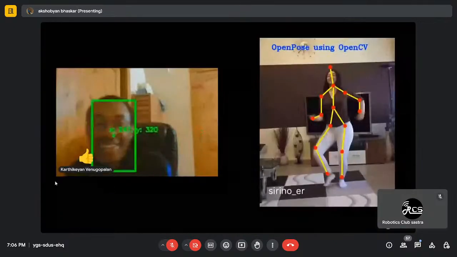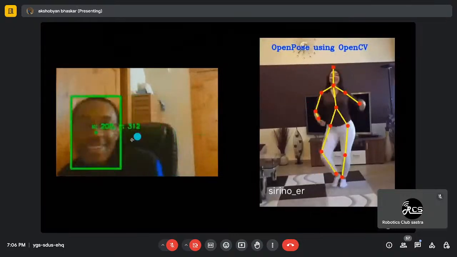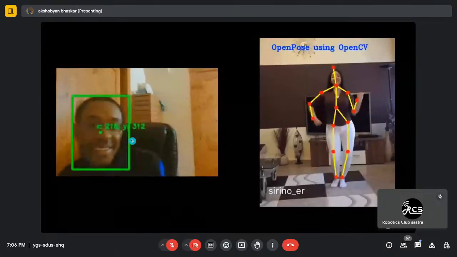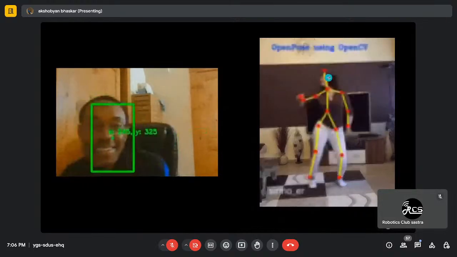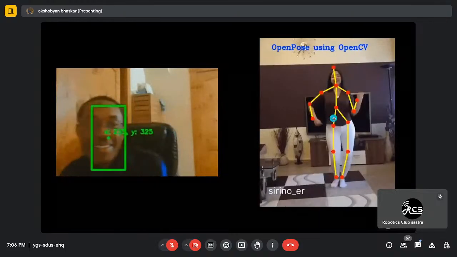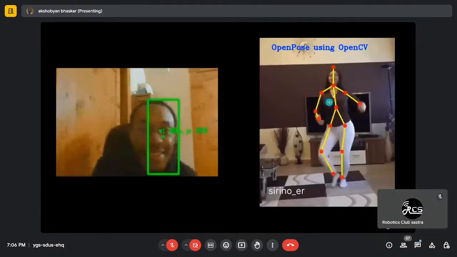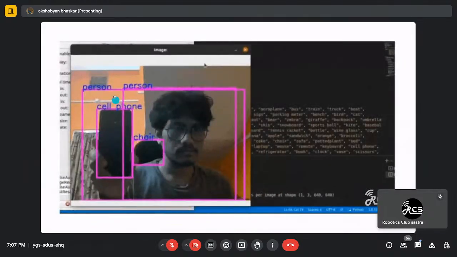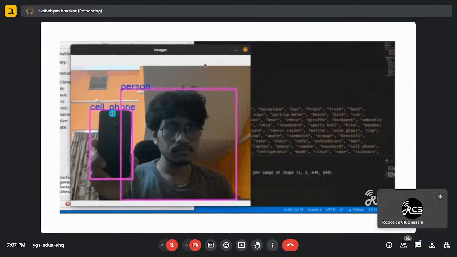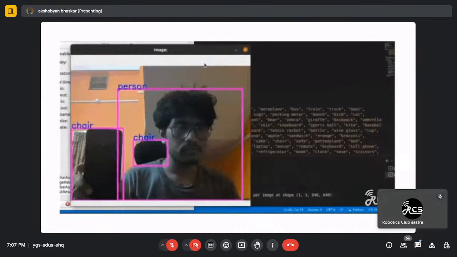Here you can see this guy is moving around. Computer vision describes his position via vectors like the x and y coordinates, and in this image we can see that it is showing the body position of the woman, and it is showing it precisely. Like here, the computer vision shows what the object is in the webcam, and it is precise.